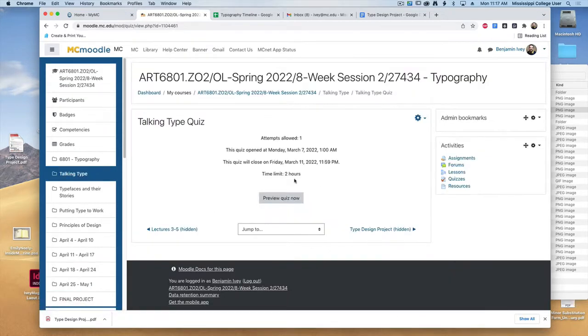Remember, when you take this quiz, you've got a 2-hour time limit. So if you start it, make sure you can finish it within that 2 hours. And again, these quizzes aren't necessarily meant to be very difficult. All of the questions can be answered through the notes, and most people can finish them within 30 minutes, so that shouldn't be too long.